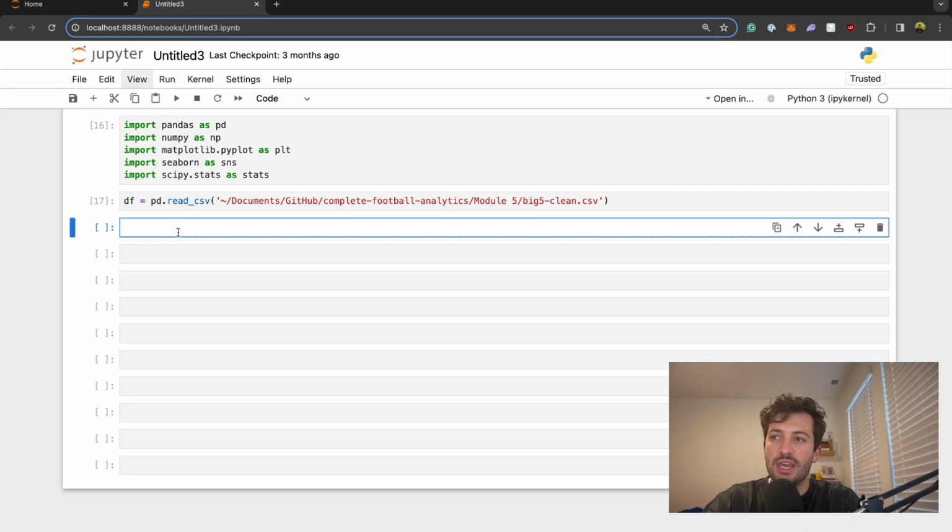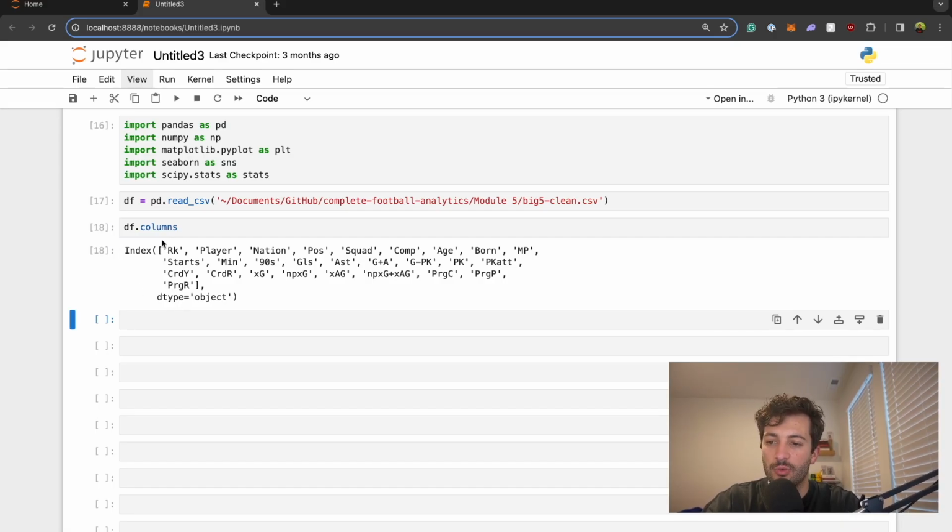So let's just see what our columns are looking like. So if we do df.columns, you can see we have rank, player, nation. It's just our base FBref table right here. It's just cleaned up a little bit so that we don't have to do any cleaning beforehand.